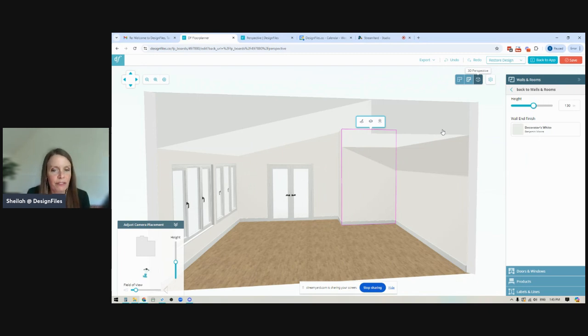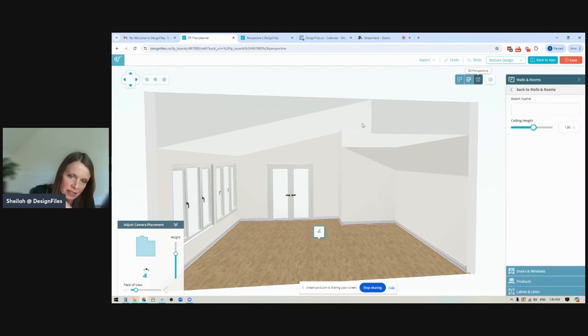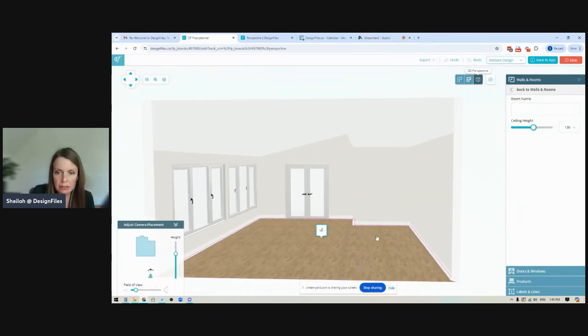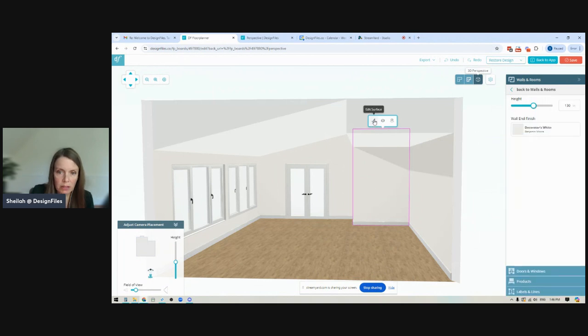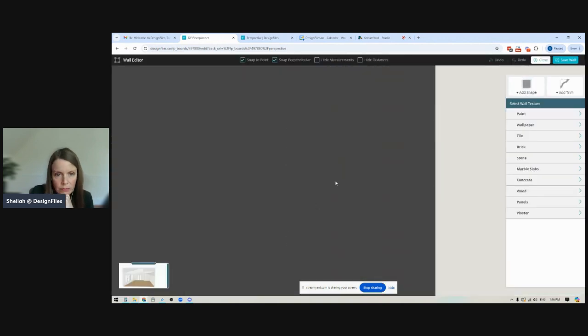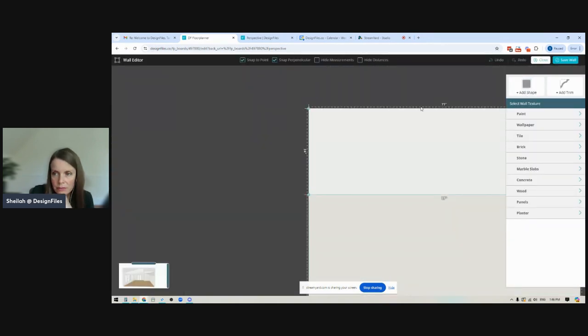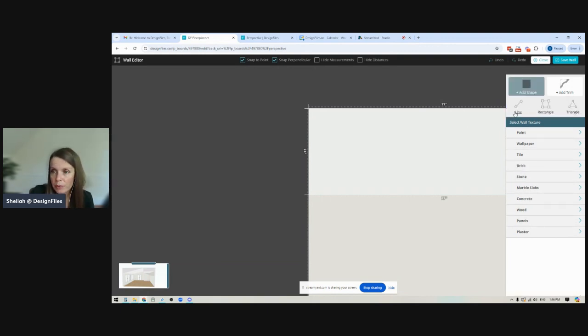Now, right now, the ceiling is the ultra white color, and I've got my walls a different color. If I wanted this section right here to match the wall color, here's what I would do. I'm going to go back into this wall, edit this wall. We're going to zoom right in here. Similar to the way we did it for the tray ceiling, we're going to add a shape. I'm going to put in a tiny little rectangular sliver right here.